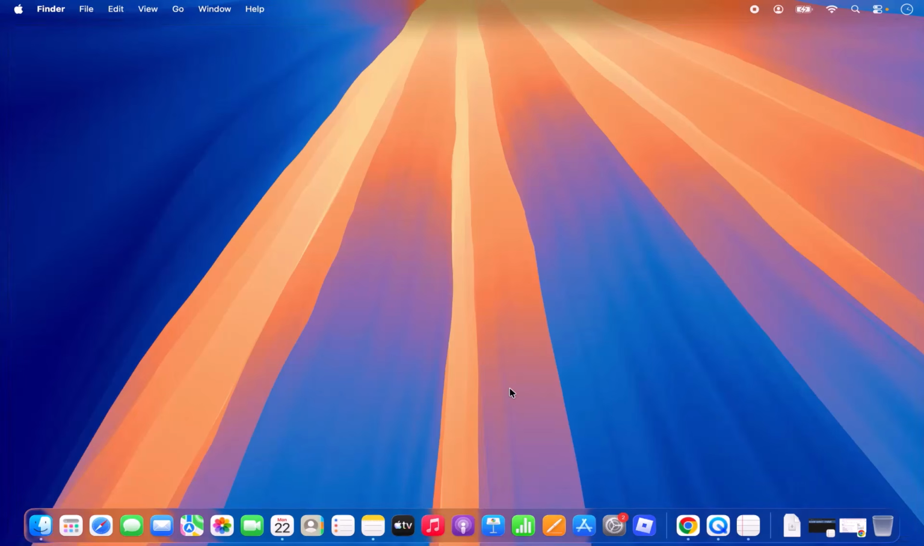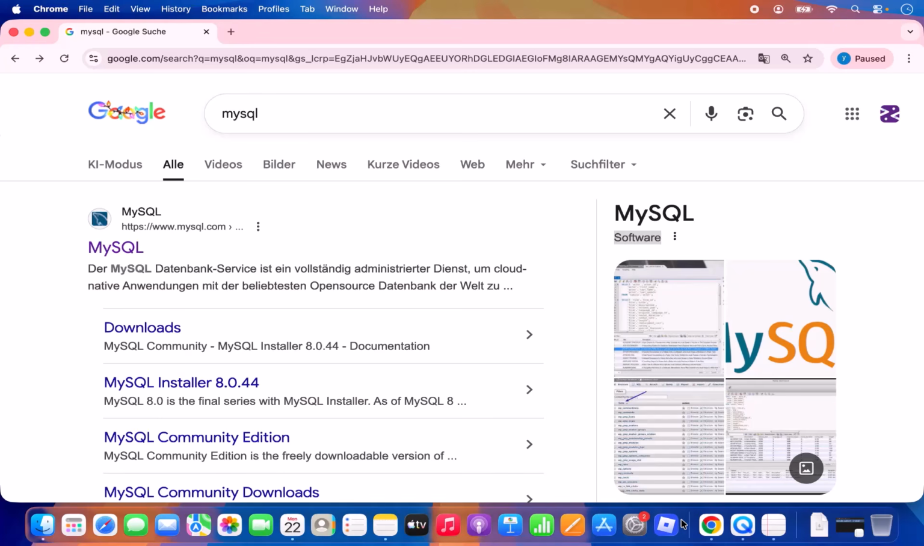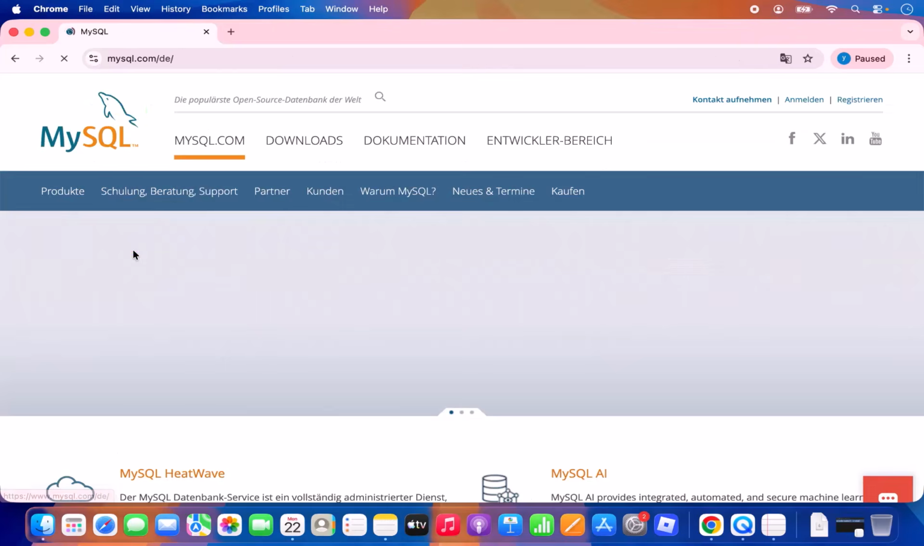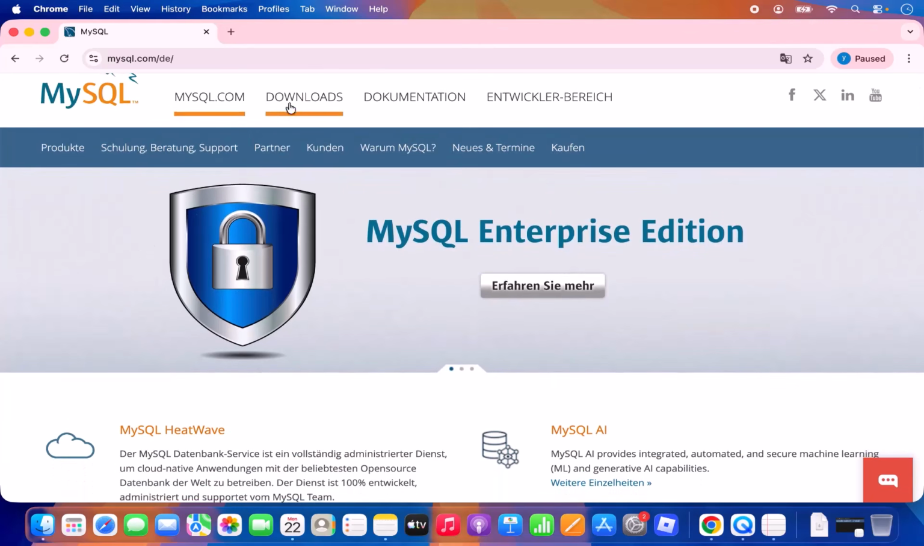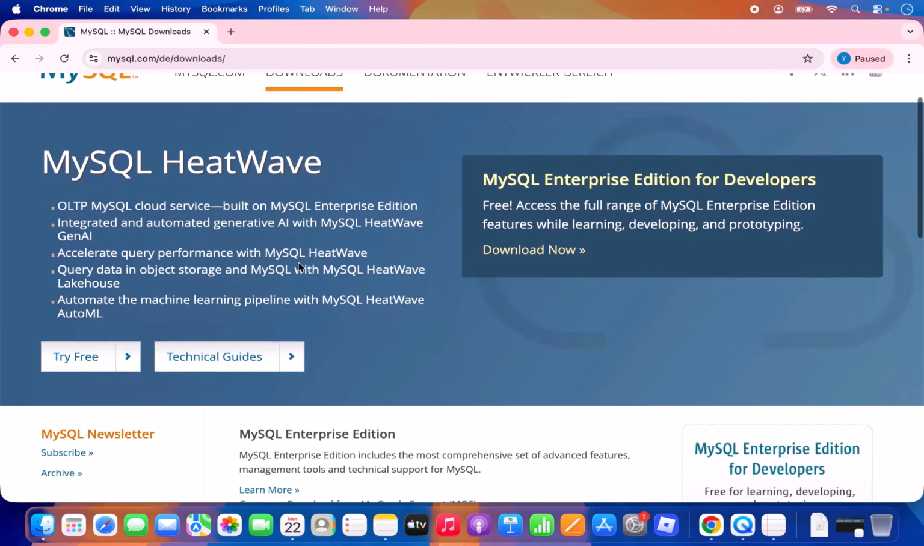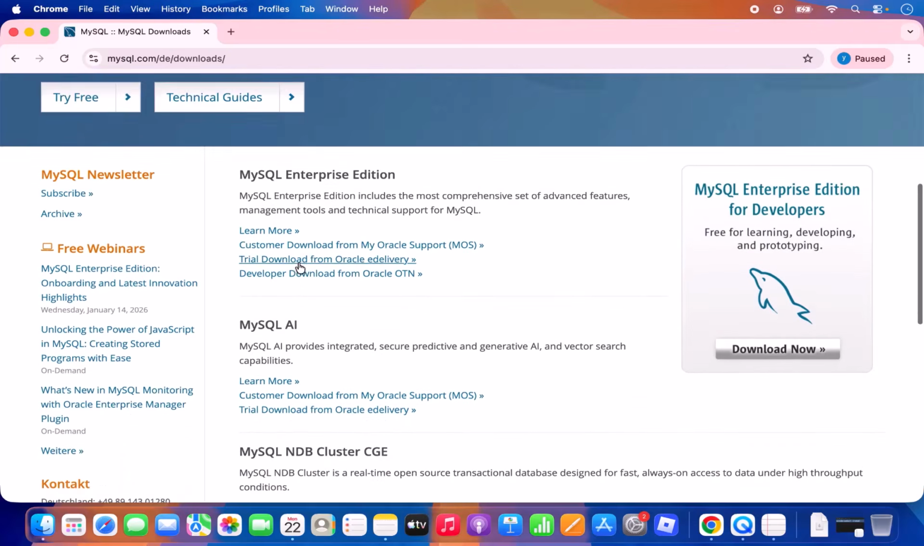So first of all, you need to open your favorite browser and search for MySQL. The first link which will appear here will be from mysql.com. So we are going to click on this link, and then here you can see this downloads tab. We are going to click on the downloads tab and scroll down a little.